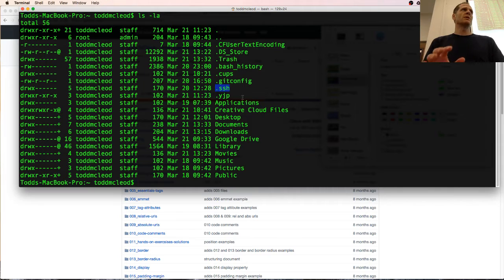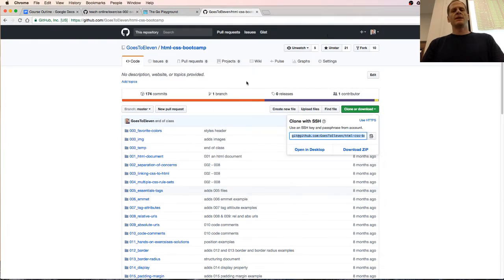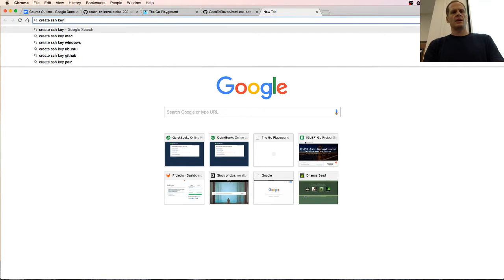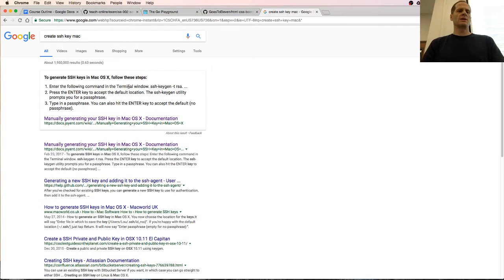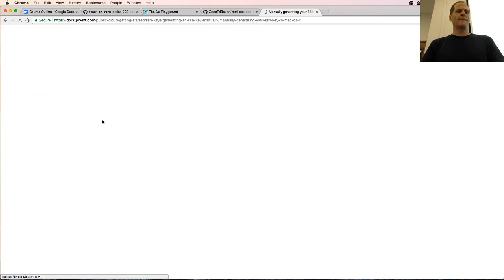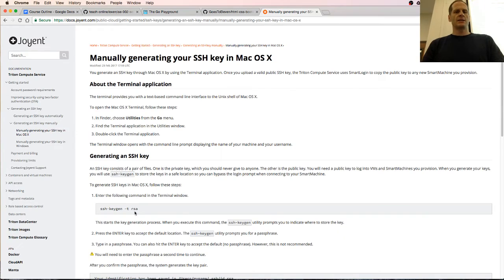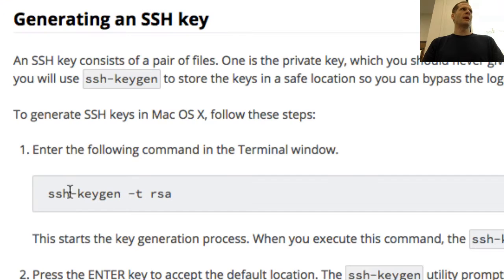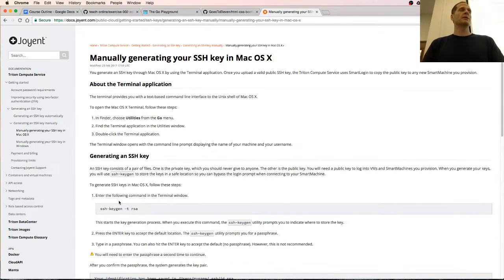On Windows, it's more complicated because it's Windows. But you go into that SSH folder, and then you look for instructions, create SSH key Mac. Right? Or you do it on Unix. And then you manually generate your SSH key in Mac OS X. And it's this right here, right? ssh-keygen -t rsa. And then you take the one with the .pub extension for public, and you go into your settings on GitHub.